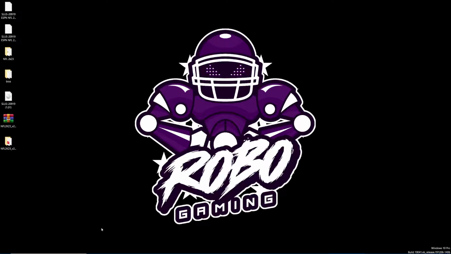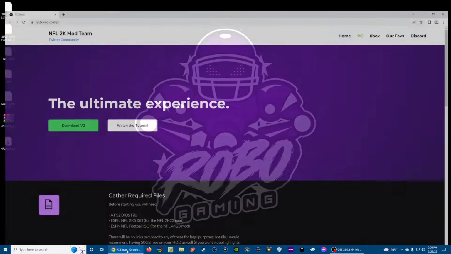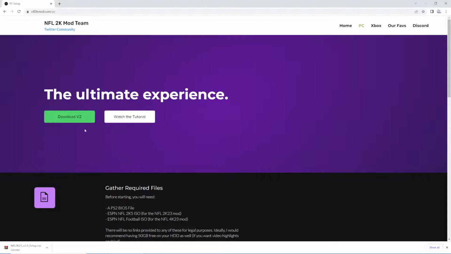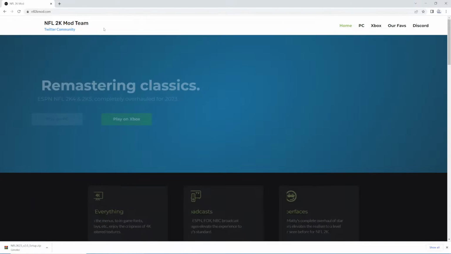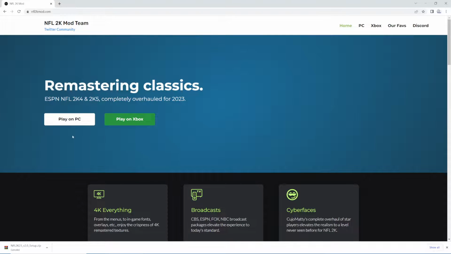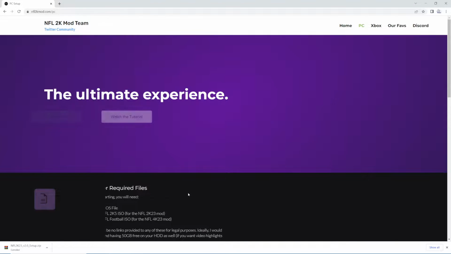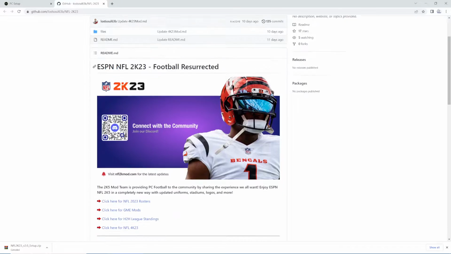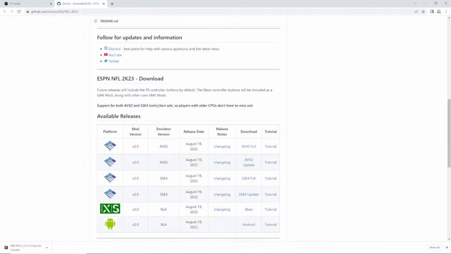First things first is getting the download from NFL2kmod.com. We'll go to home and just show you step by step here. So we're going to play on PC, and we can just hit download. Then we're going to scroll down here.